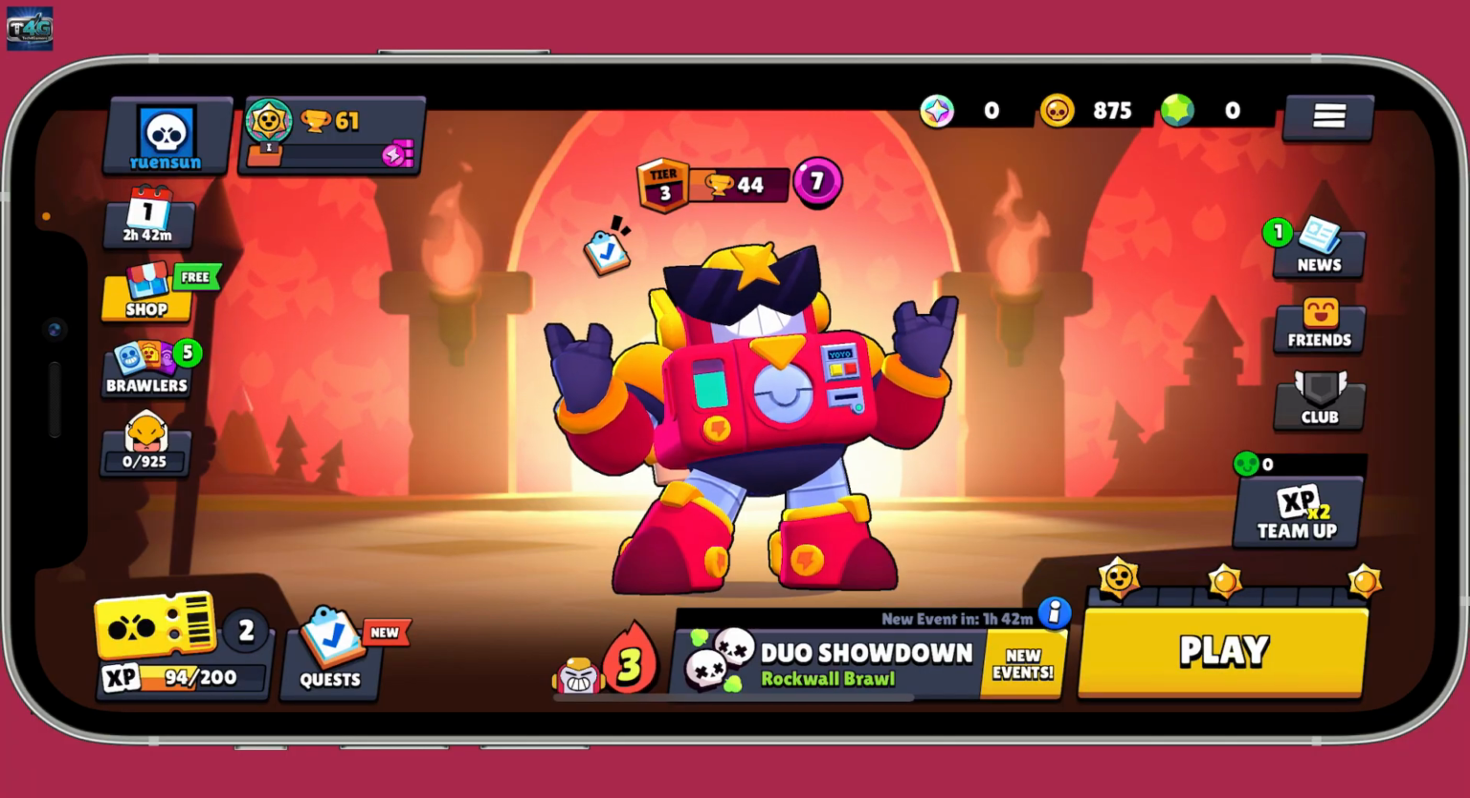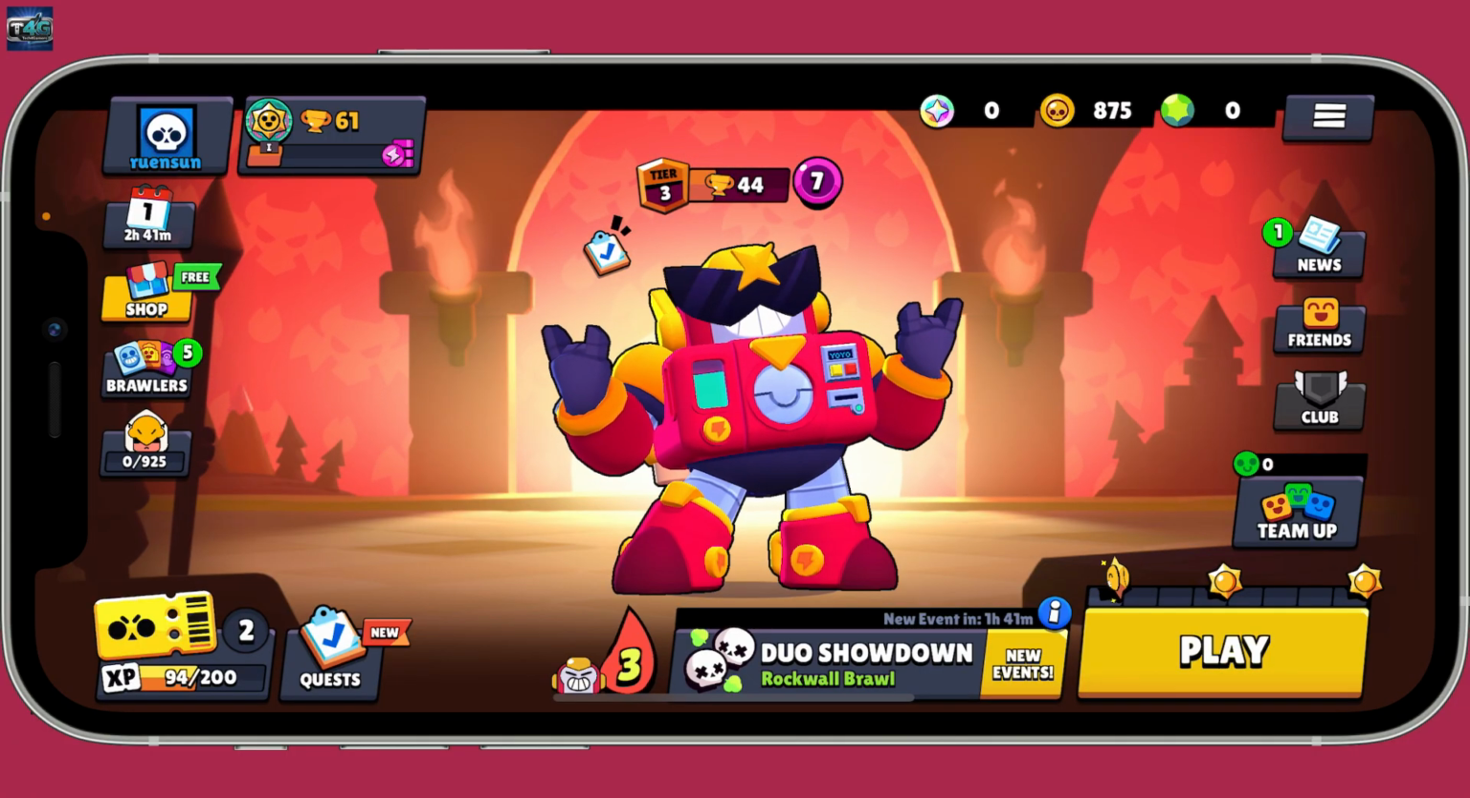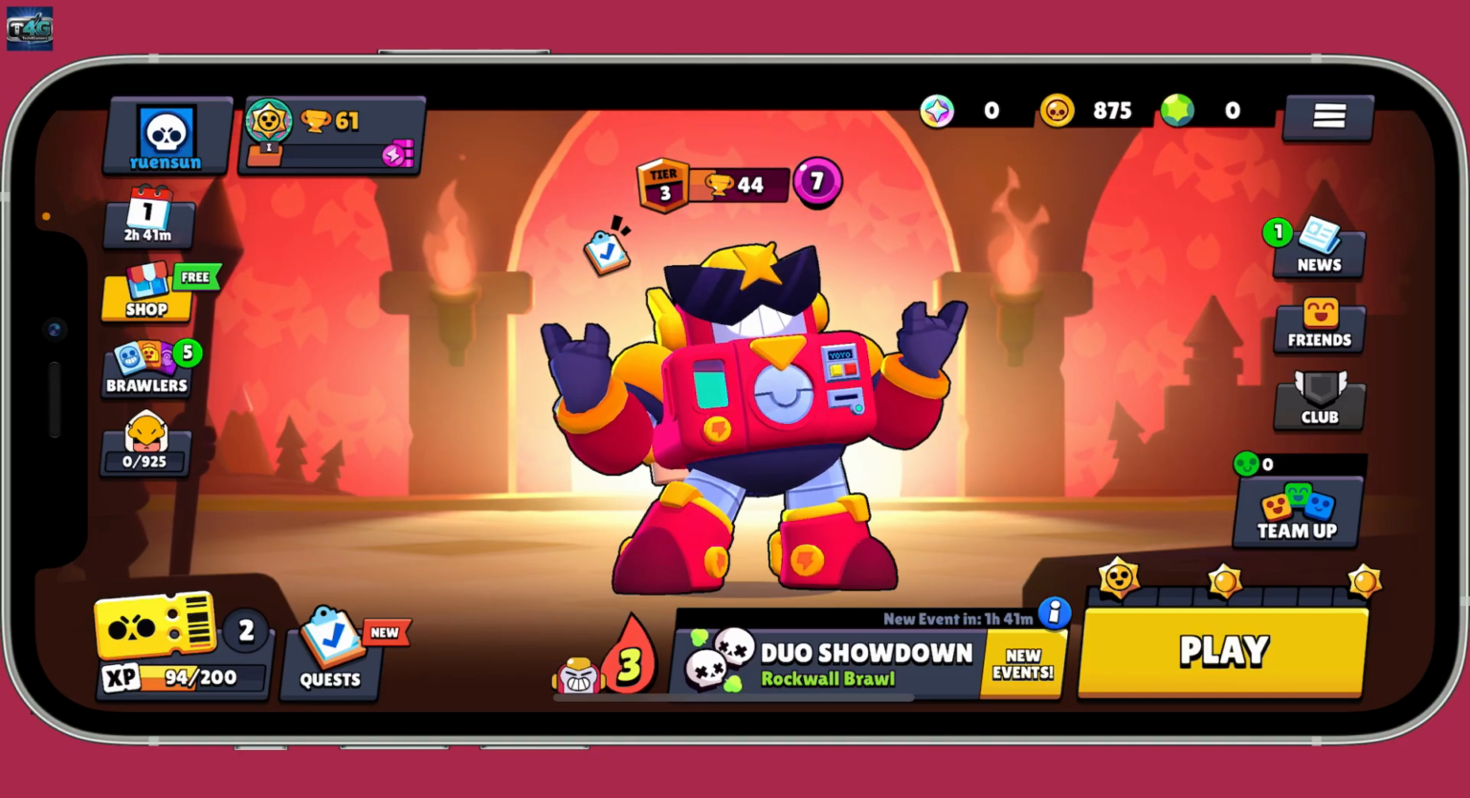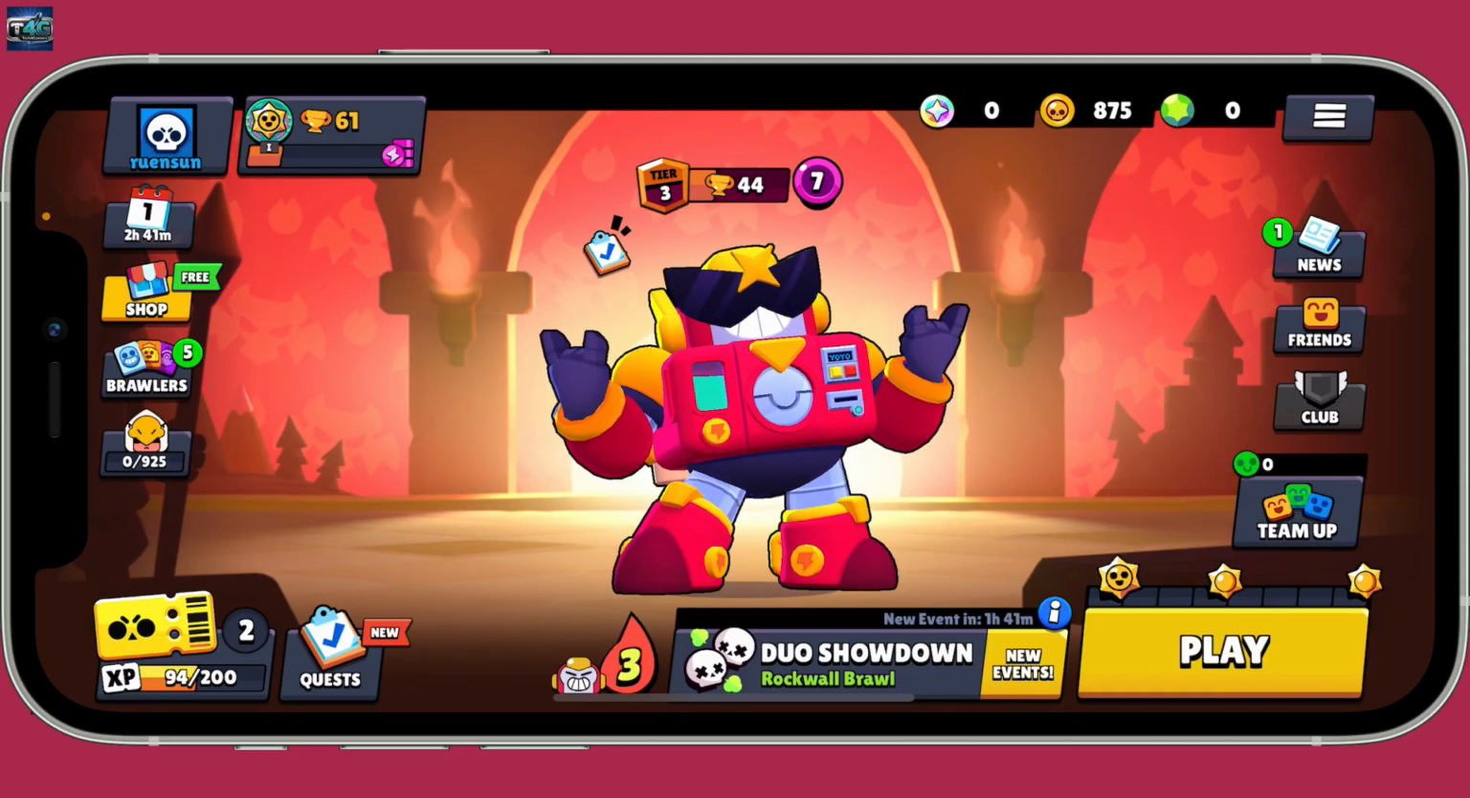And that was how you can easily add friends in Brawl Stars. Adding friends in Brawl Stars enhances your gaming experience, allowing you to strategize and have fun together.